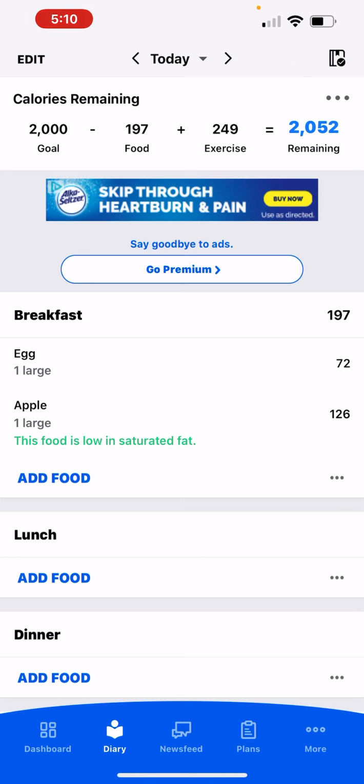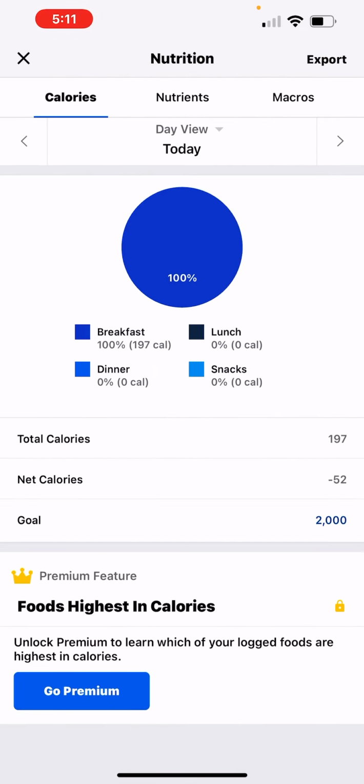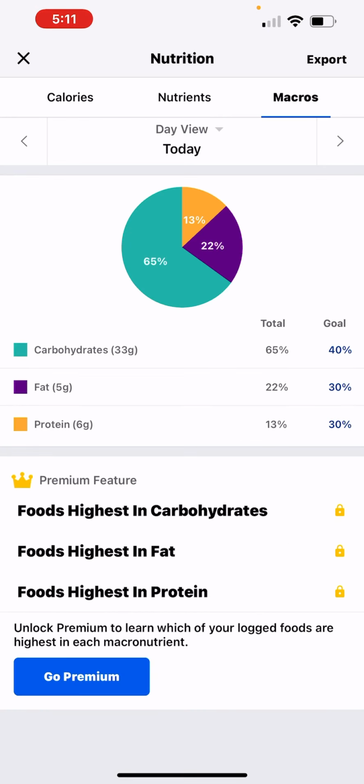I'm gonna click anywhere at the top of that screen where it says 2,000 goal, 197 food, 249, 2,052. Okay, clicking into that. And then I have these 3 tabs at the top: calories, nutrients, and macros. This macros tab is honestly where I live, and I suggest you live, because if you look to the middle of the screen on the left-hand side with all the colors, you can see in parentheses what your macros are currently. So carbohydrates, 33 grams, fat, 5, protein, 6.